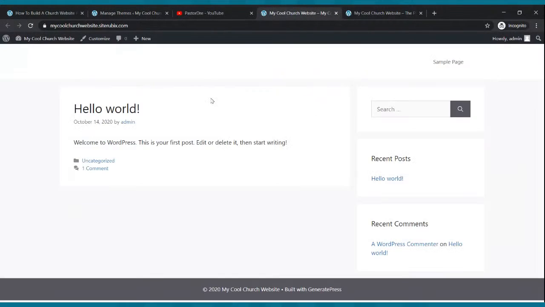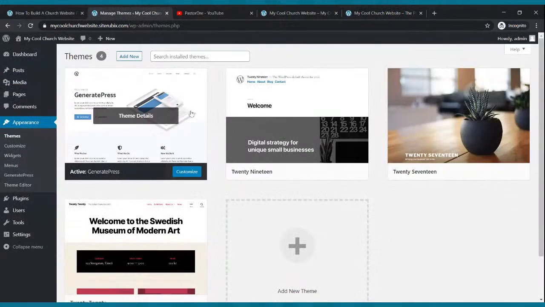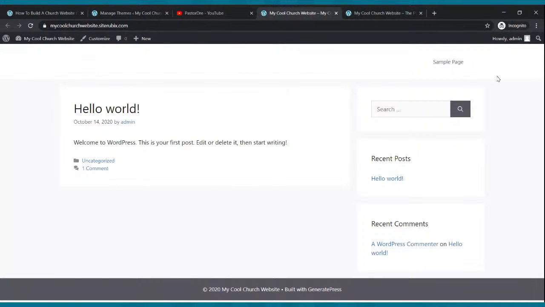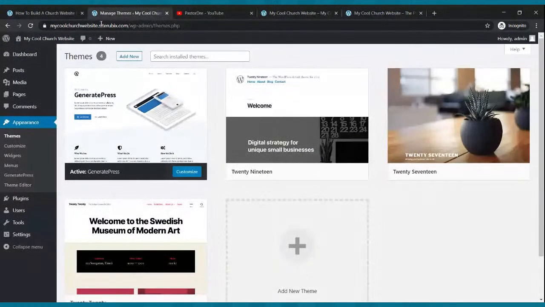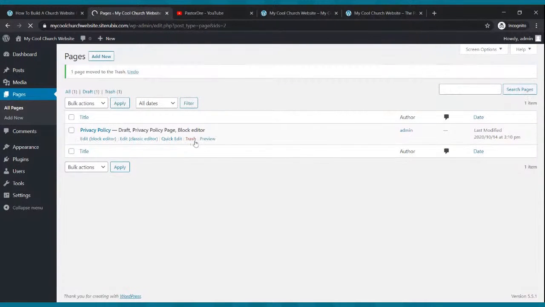All right, next thing we're going to do is add some pages to our website. Now, if you look at this website, it has 1, 2, 3, 4, 5, 6 pages. So we're going to add 6 pages to our website because right now our website has no pages. It just has a sample page. So how do you add pages? See where it says pages? You click right there. Okay. And then go to sample page, and trash that. All right. Then go to add new.